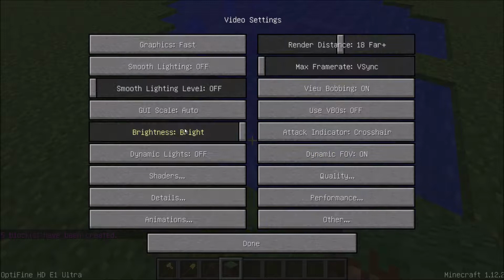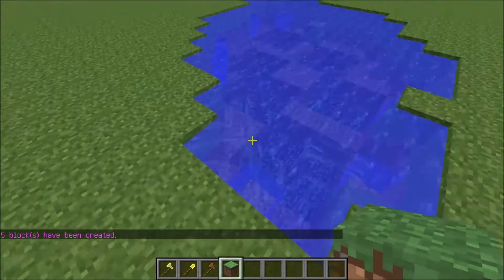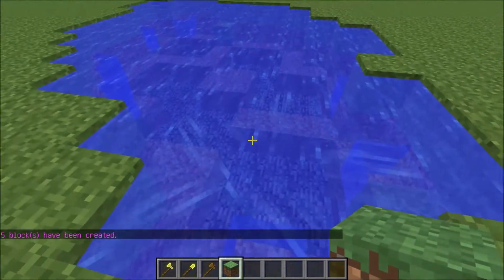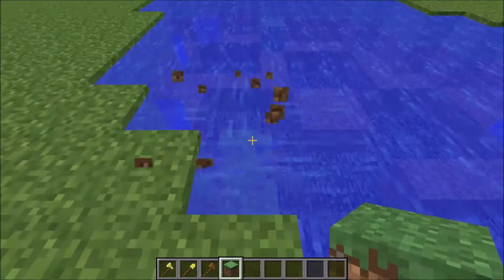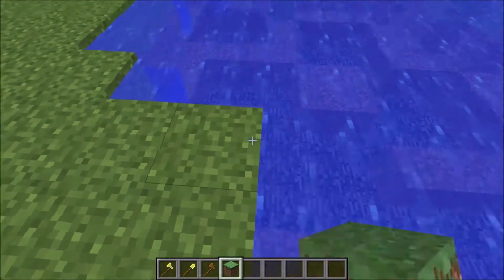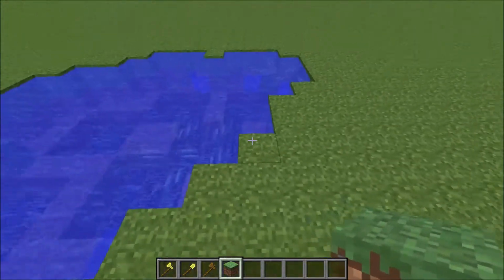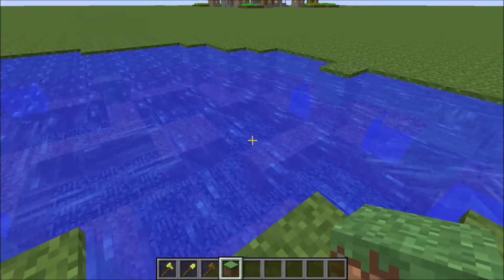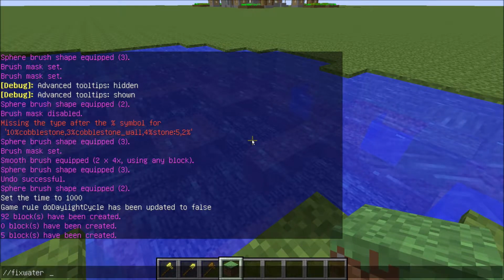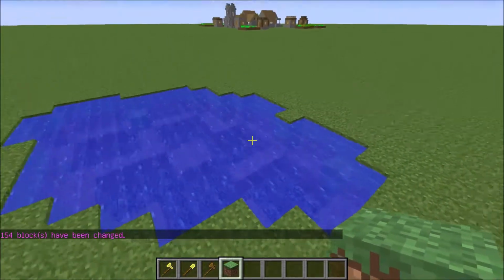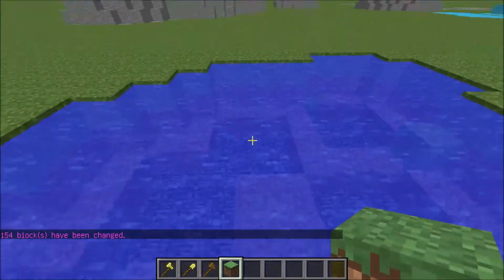1 second. I want to go to video setting animation. Hold on. Done. Okay. You got this. Nobody likes this. So what do you do? Even let's create it over here. See, the water is flowing in a couple of points. So what we want to do is slash fix water and whatever radius you want. In this, let's do like 20 blocks, and it instantly fixes all the water around. It's a really good tool.